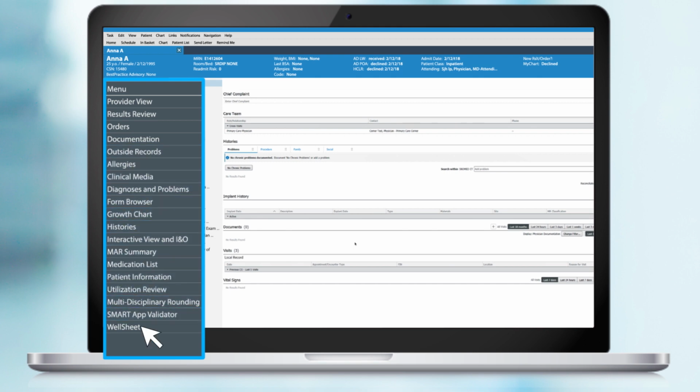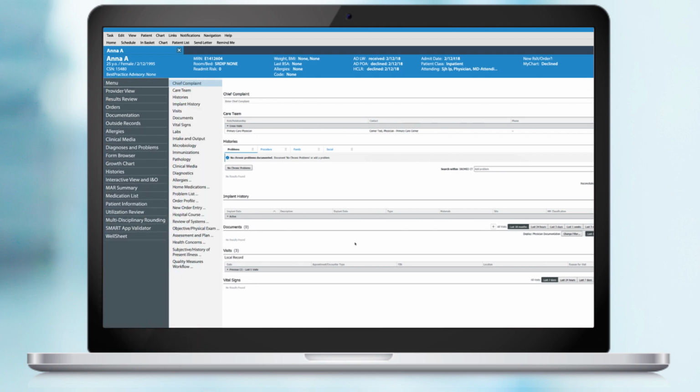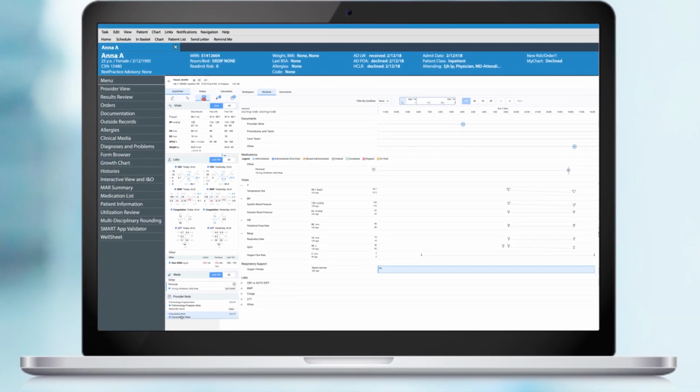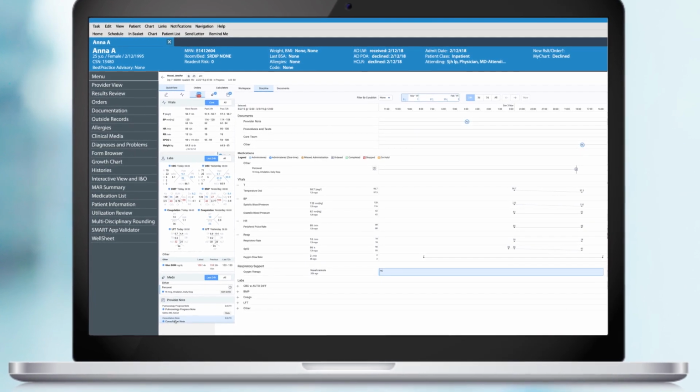Wellsheet understands the context to anticipate all the data you need and present it in a single screen the way you want it to assess the patient and confidently make the best decisions.